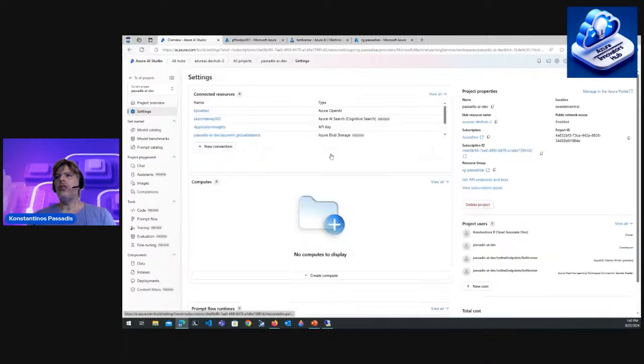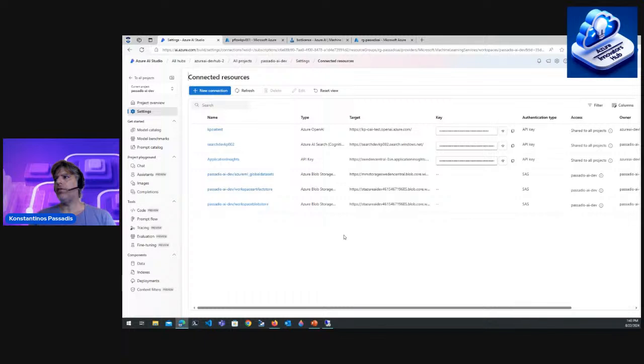In the settings of our AI project, you will see every connection here. So we have the Azure OpenAI connection. It's like an internal connection, right? Within the Azure ecosystem, we have a connection to Azure OpenAI. We have the Azure AI Search, the application search, we can ignore it for now, and we have 3 blob storage connections within our Azure resource group, of course.